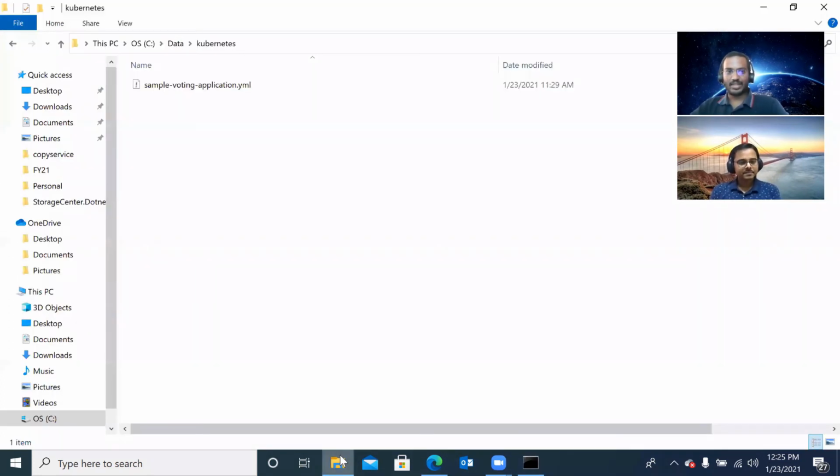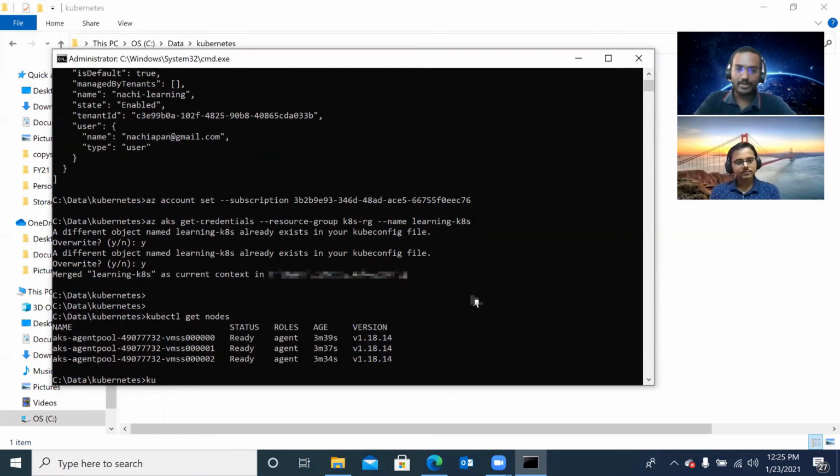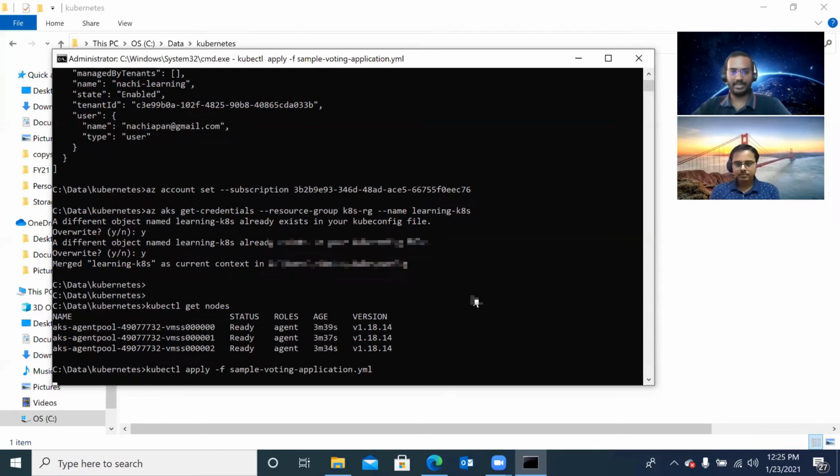Cool. So if you have to deploy something inside a Kubernetes cluster, we have to write what has to be deployed in terms of a YAML file. For now, I've got a YAML file which can deploy an application for us. So I'm going to apply this YAML file such that whatever application is mentioned in the YAML file is going to be deployed.